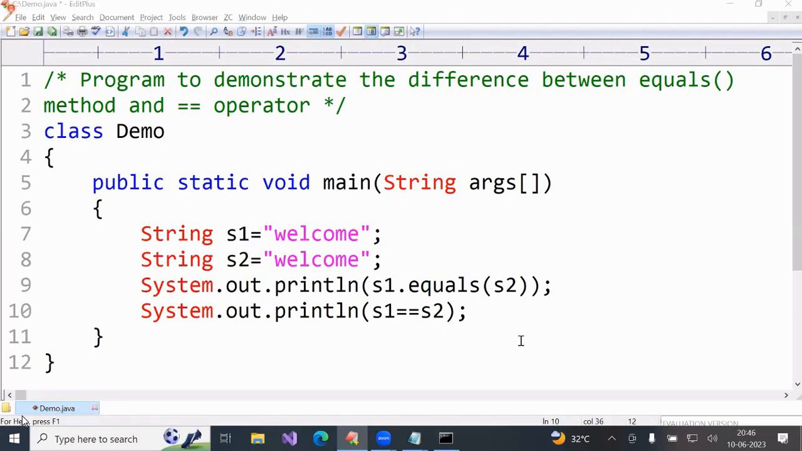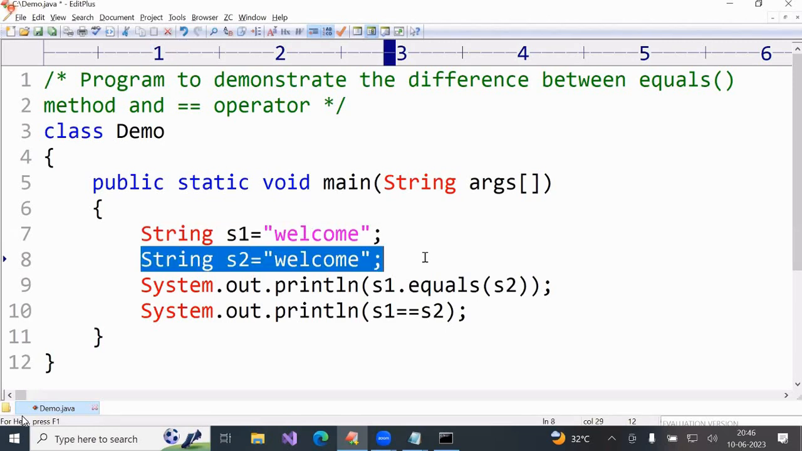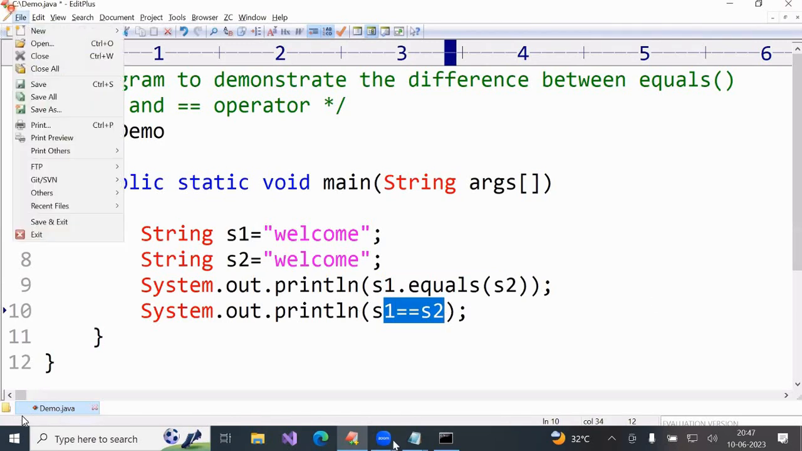Here, you observe. In this line, how many objects are created? One object. Where is it created? Constant pool. In this line, how many objects? No object, because the constant pool doesn't allow duplicates. There is only one object, and that object is referred to by both S1 and S2. Same hash code or different hash code? That's why true. Okay. File, save.